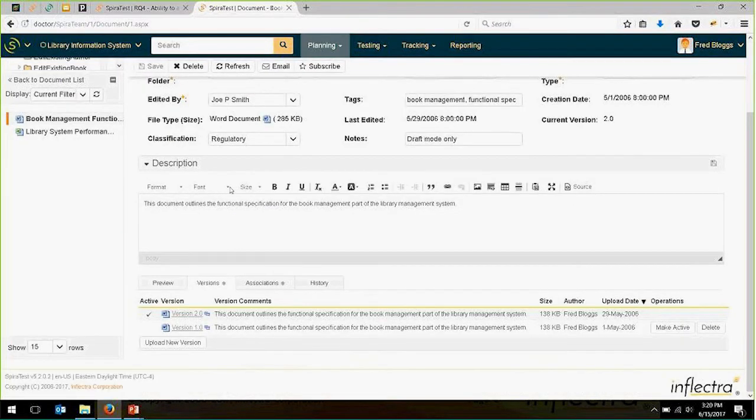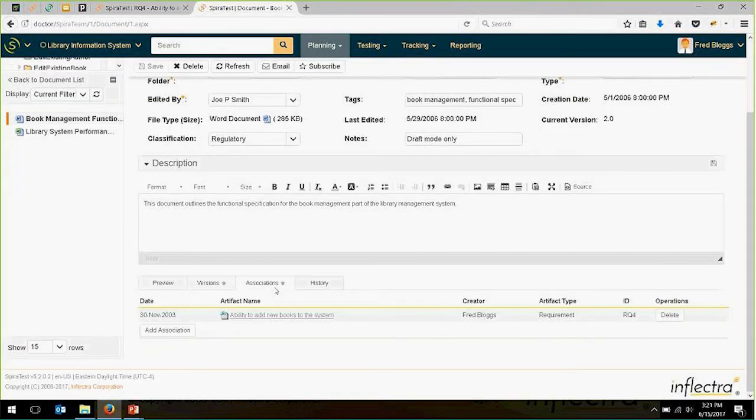So we have 2 versions of this Word document. If I click on the Associations tab, you will see that it's actually linked to a requirement. It could, however, be linked to more than one thing. You could use the Add Association button to add a link to another requirement. That way, if the document gets updated with a new version, all of your requirements that link to it will pick up the new version.